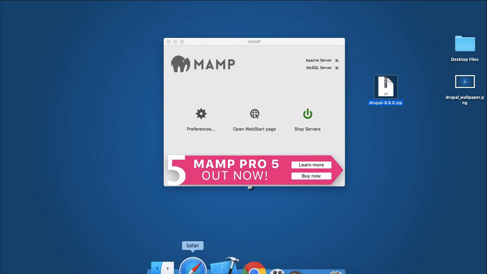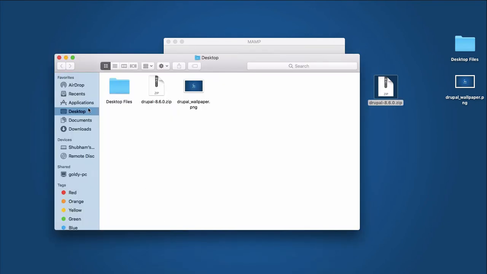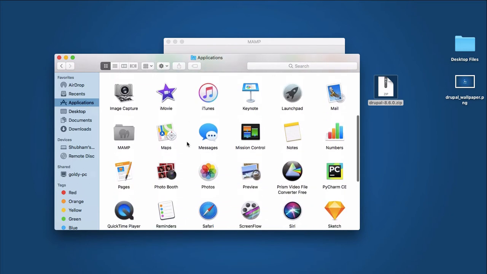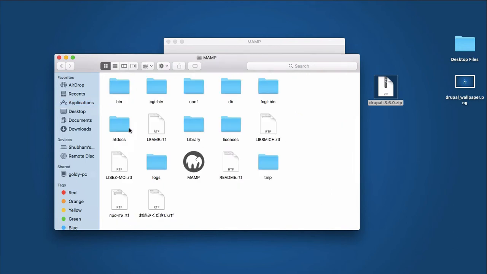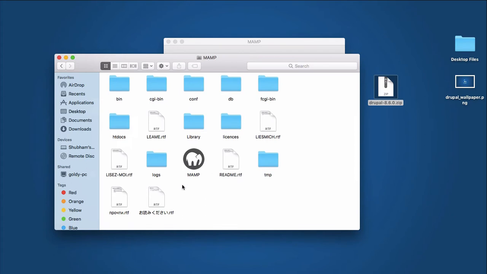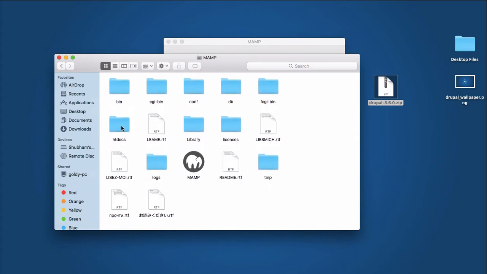I'm going to open Finder and I will go to application folder and I will scroll down and search for MAMP, which is right here. So just click on that. If you're using Windows, then just go to C drive MAMP and you will see these files. Okay. Now click on this htdocs.